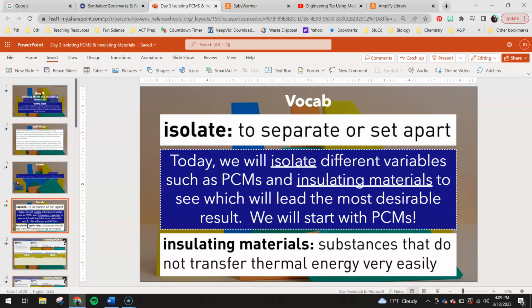And then we will look at insulating materials, which are substances that do not transfer thermal energy very easily. So obviously we're looking at something where we can transfer some thermal energy into a baby, but not have the baby lose a bunch of thermal energy to its environment. So that's going to be the purpose of these insulating materials.